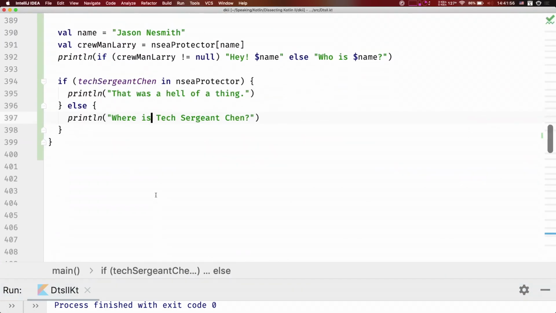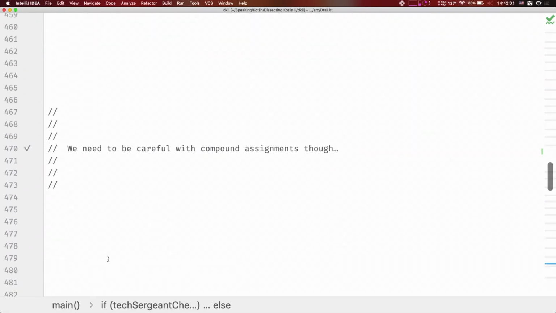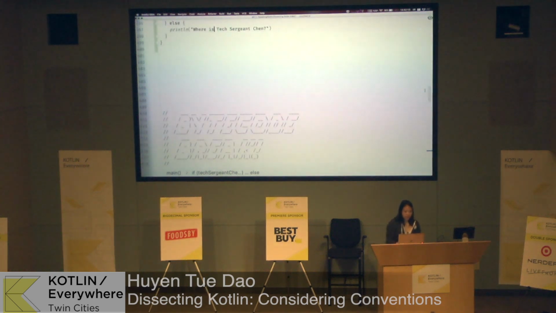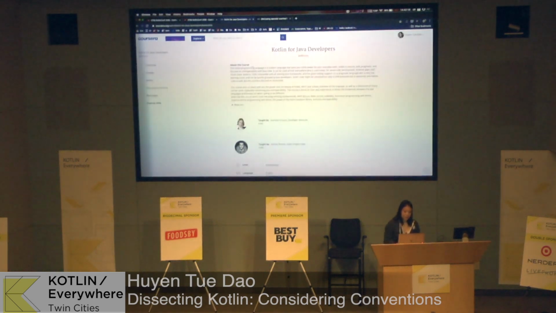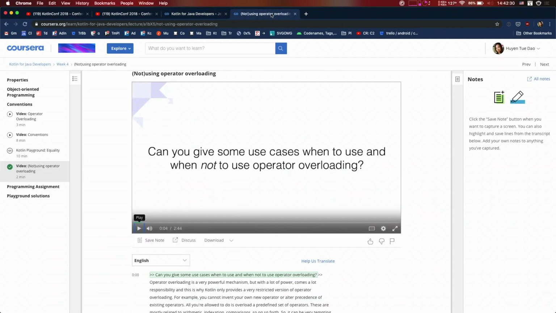So there are some provisos, though, and it's really interesting. If you look at the actual operators that are available for operator overloading, it's a small subset, and there are certain things that you have to be careful of. If you're new to Kotlin, there's a really great Coursera course taught by Svetlana Isakova and Andrey Breslav. It's Kotlin for Java developers. They have some really great videos where they talk about not just the features themselves, but the wheres and whys.